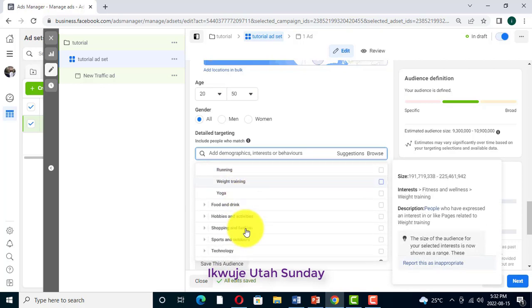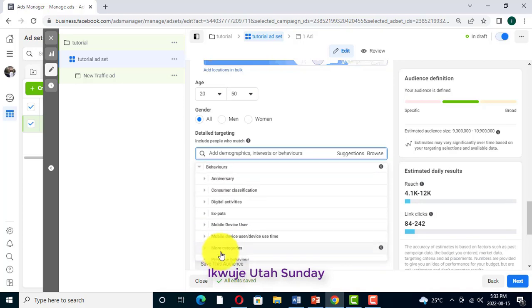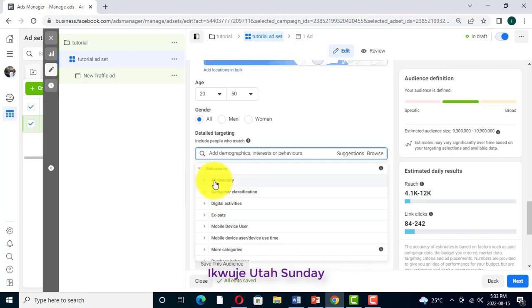All right. Then when you are done with interest, you talk about behavior. But like I said, you are not dealing more on behavior and demography. You can click on behavior. That is how people behave towards anniversary and all of that, you know. So before you start running your ad, you must have your targeted audience. All right. You must have your targeted audience depending on what you are offering.